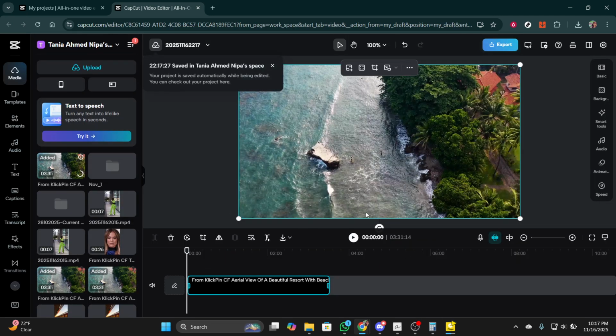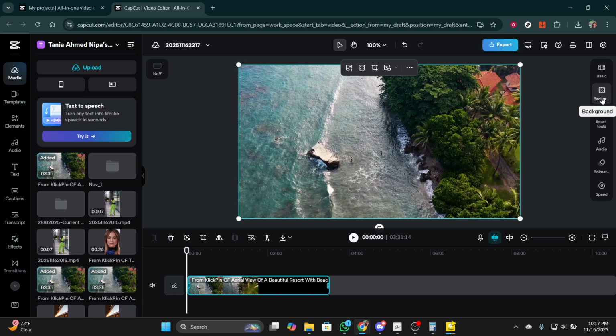Now comes the fun part, editing. CapCut provides a plethora of tools and options, from trimming and cutting to adding transitions and effects. You've got everything at your fingertips to enhance the visual and audio aspects of your content.